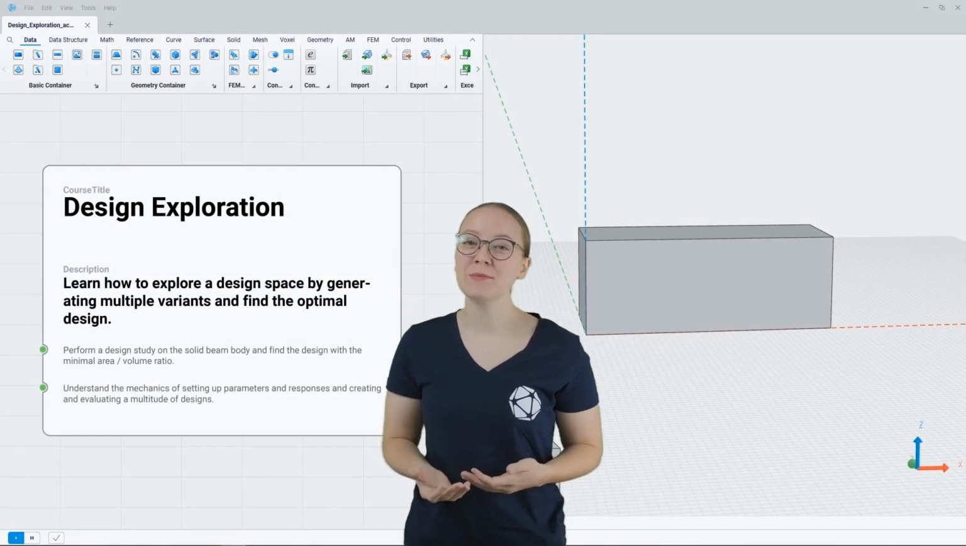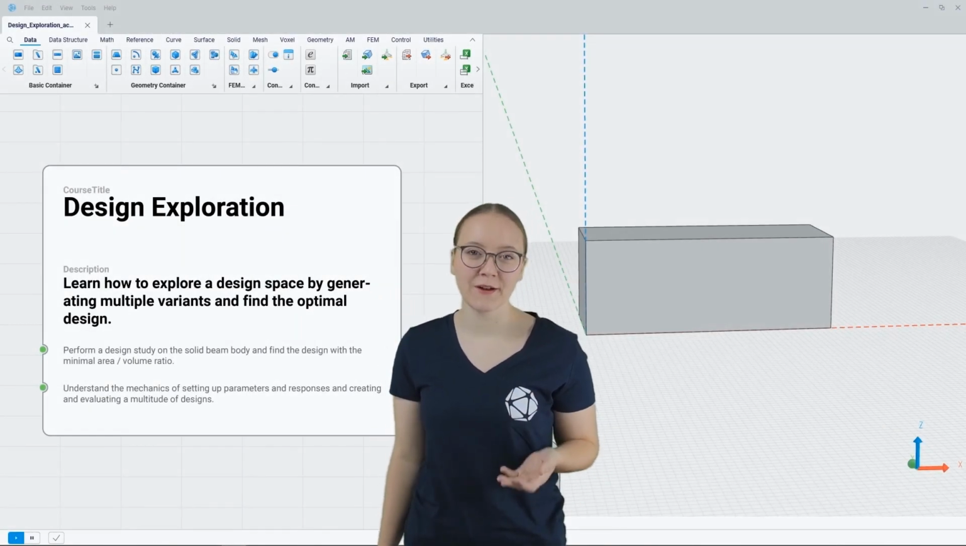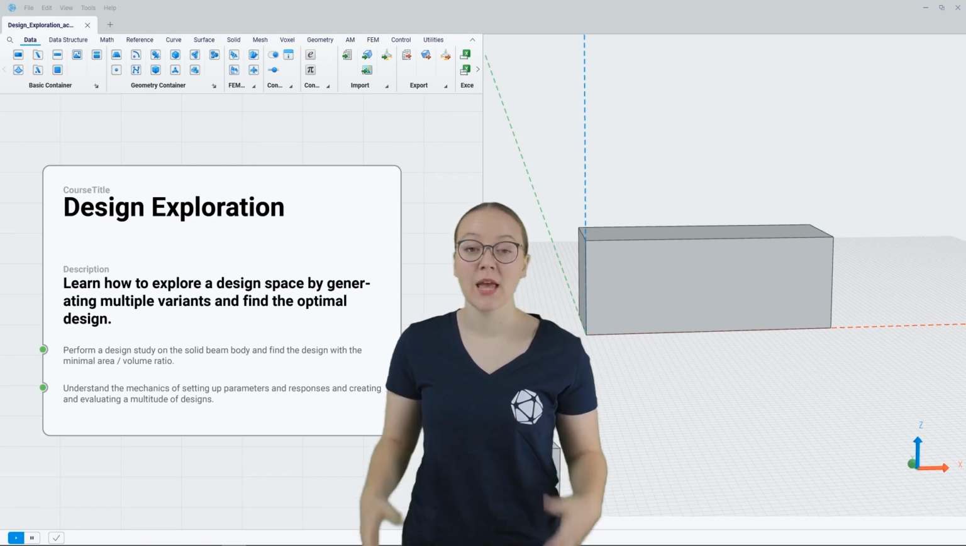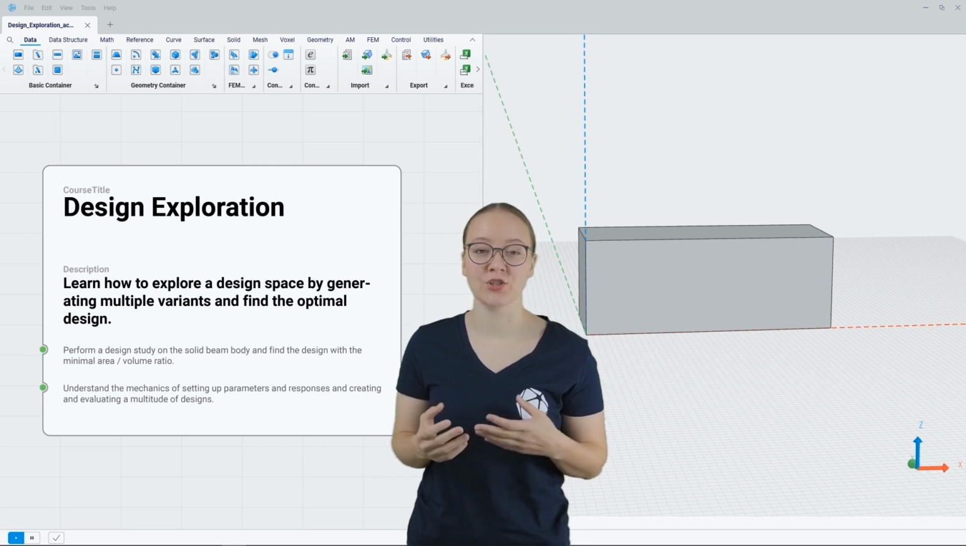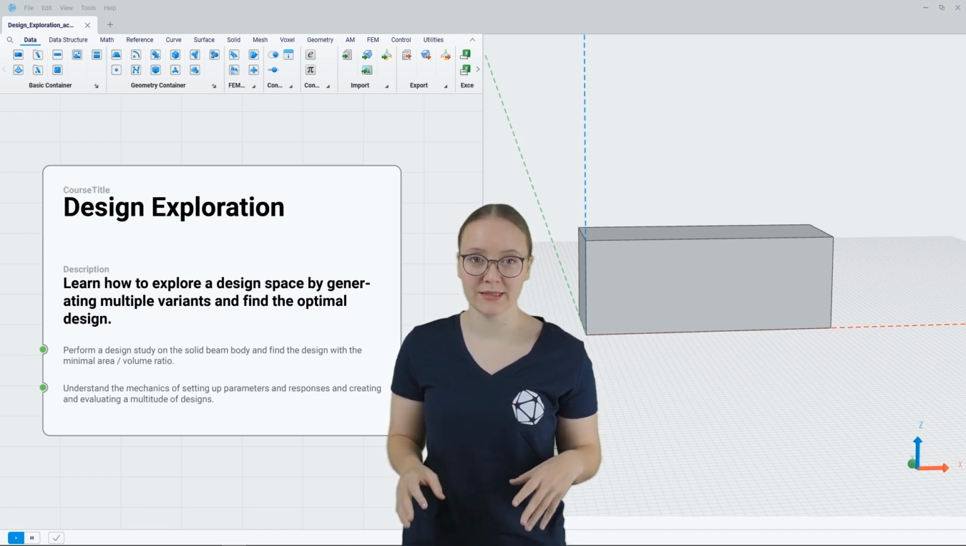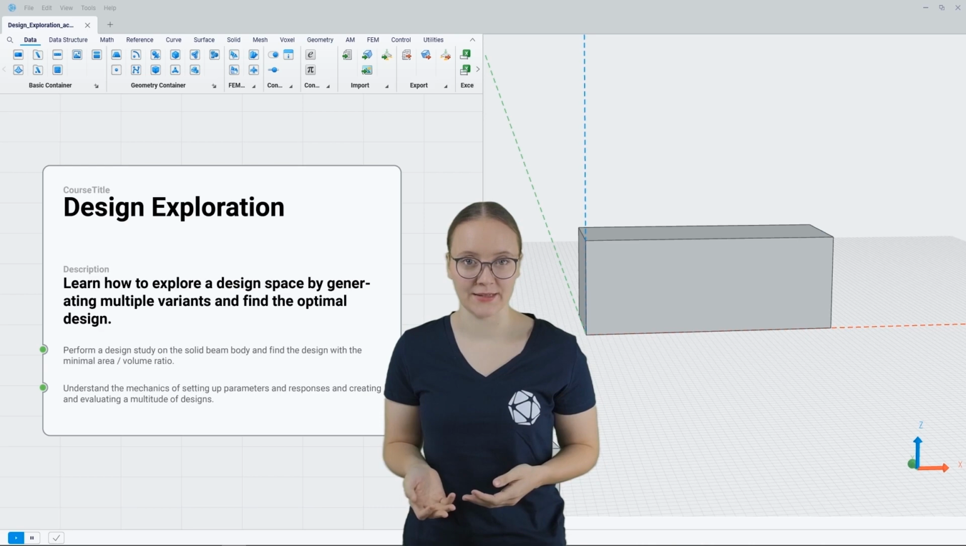Hello, welcome to the session Design Exploration of the First Steps course. In this session, you will learn how to explore design space by generating multiple variants and finding the optimal design.